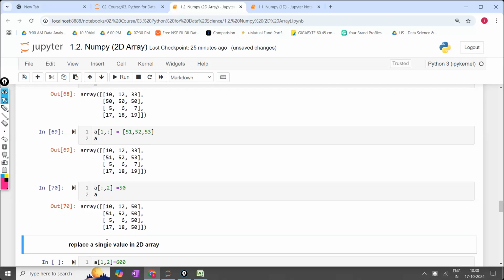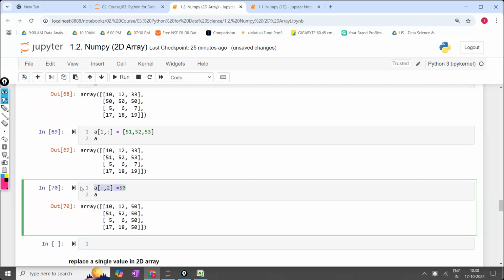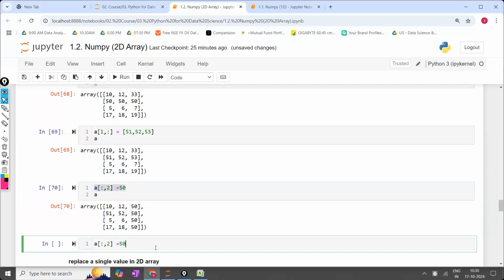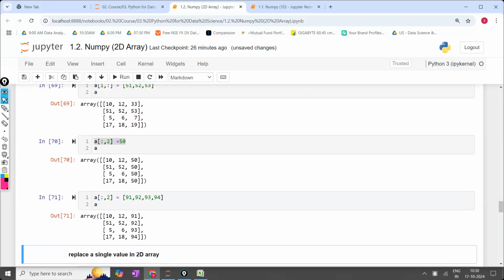Is the point clear? Now, sir, I want to replace the 4 values with 4 different values, in the last column only. Different values means on the right side how many values do we have to provide? 4 values. So I'm providing 91, 92, 93 and 94. Is the point clear now?